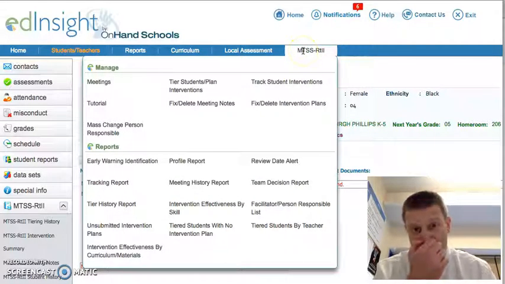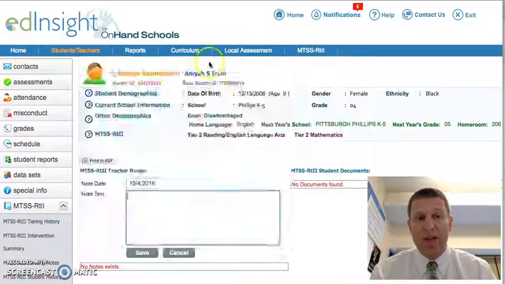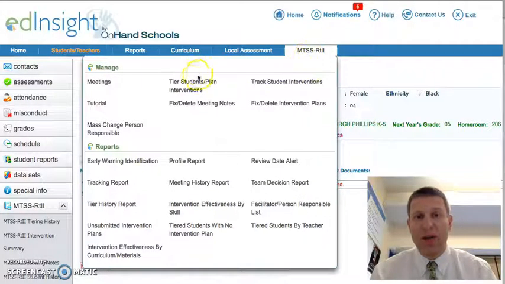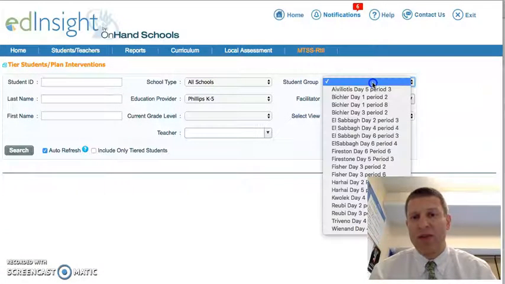So if we go on to the MTSS tab, there's a lot of different things we can do here, but I'm going to show you just a couple. How do you tier students? Well, we can do it a couple different ways. If we go by student group, I'm not going to go into it right now, but on the main page, you can actually create student groups.